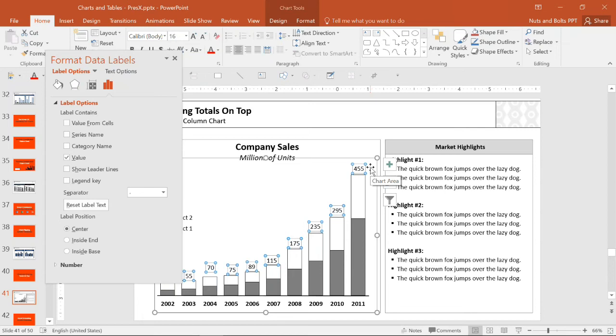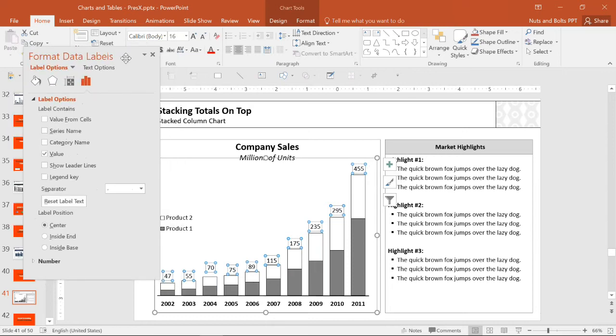So if you come in here, this is just a stacked column chart, notice my label position over here. I really only have center, inside end, inside base, and base. There is no automated total on the outside, right? If I click inside base, inside end, inside base, you can see that my data label just pops back in.